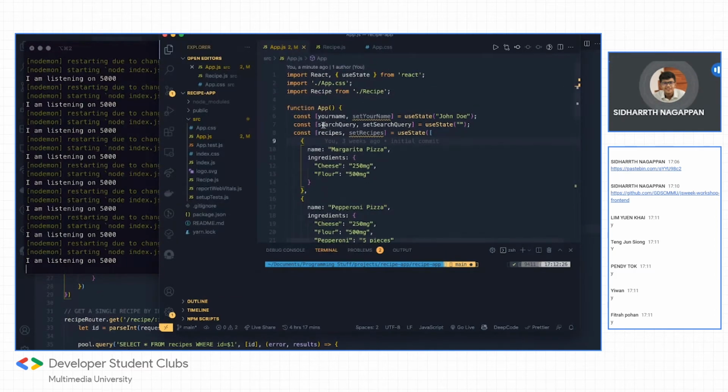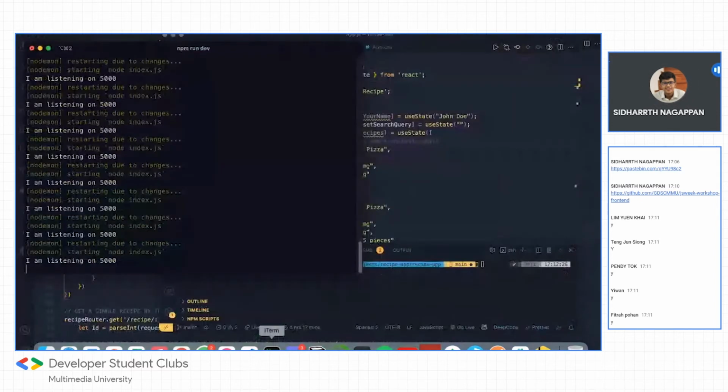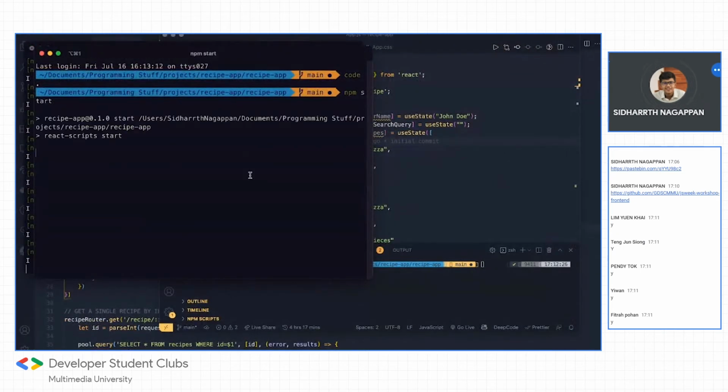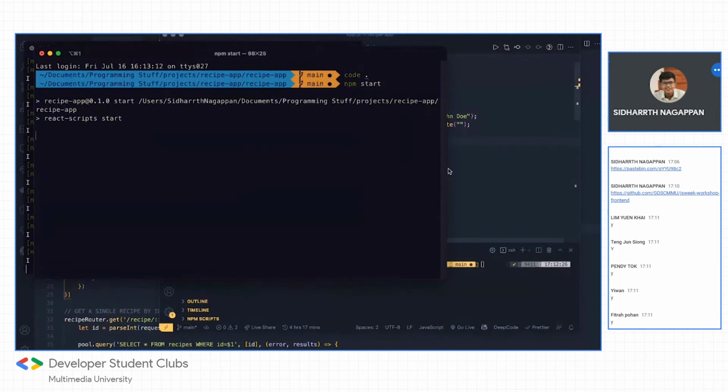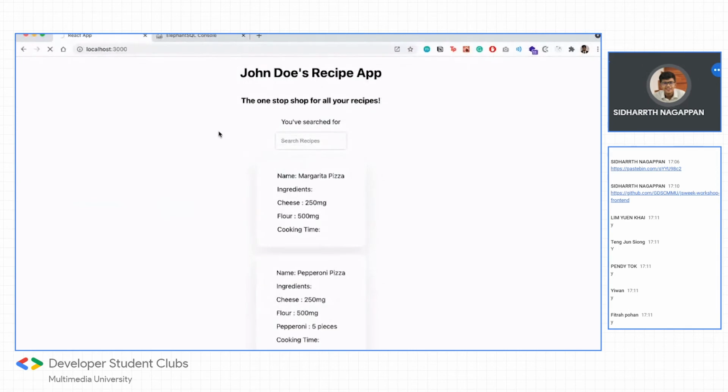Okay, let's go ahead with the front end. You can put this up. This is your backend running on 5000, leave that be. Open another terminal window for your front end, like I have here. Just type npm start. Now your front end is up and running, just wait for the server. You should be able to see just the John Doe's recipe app.